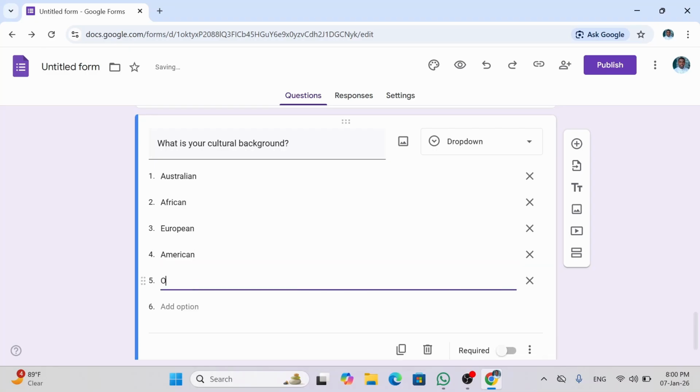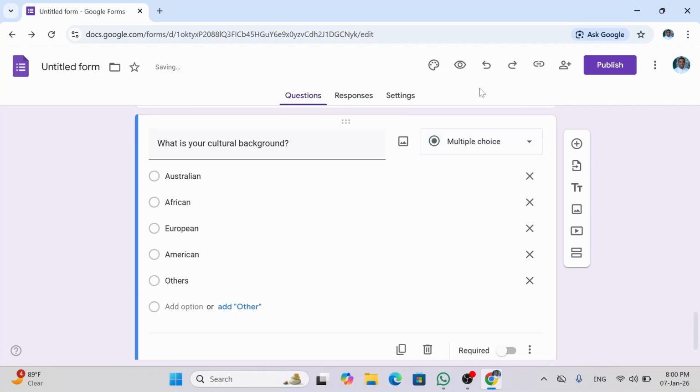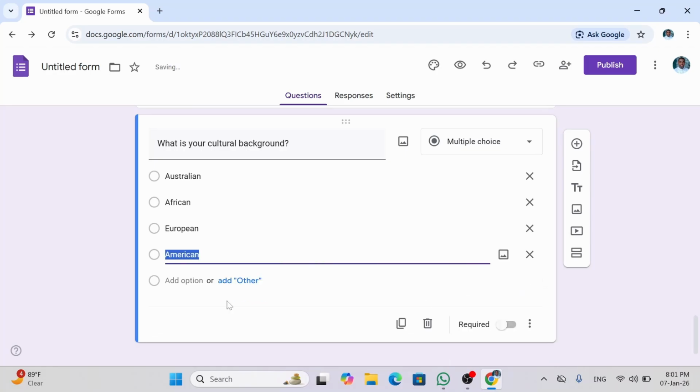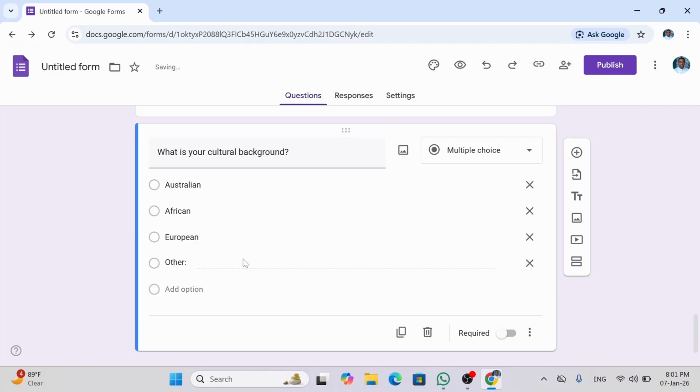Okay, we can simply add others. Or we can simply change this to maybe multiple choice, and then these others I can delete, and then I can delete American. I have Australian, African, European. I'll simply click add other.